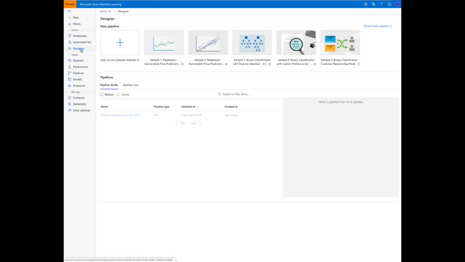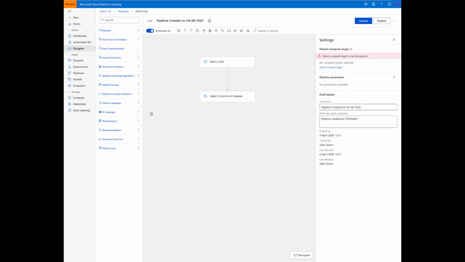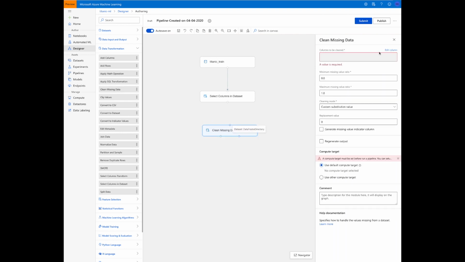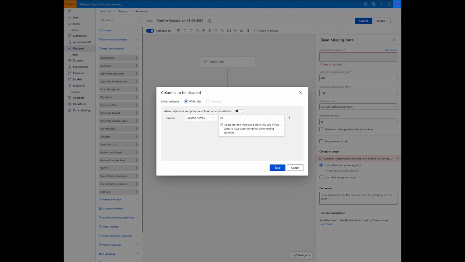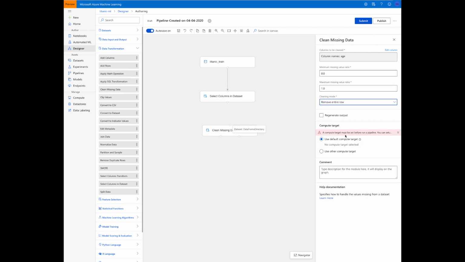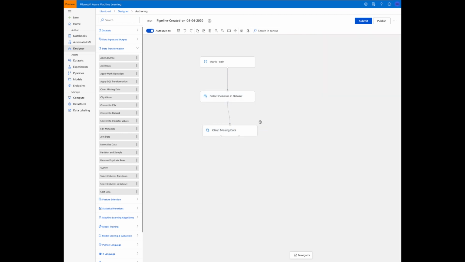So knowing that, we can go to designer, go to the new pipeline which we just created, go to data transformation, we want to clean missing data. So the columns to be cleaned is age, save that, and the cleaning mode that we wish to use is remove the entire row. So any rows where there is no age, that will just be omitted completely from the data set. So last thing here is just join those up.